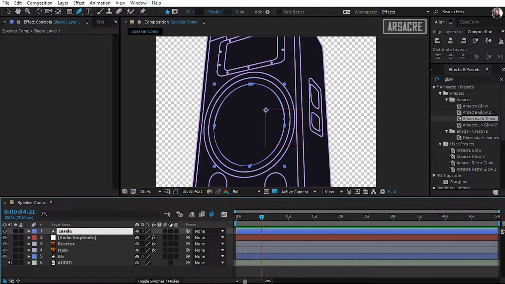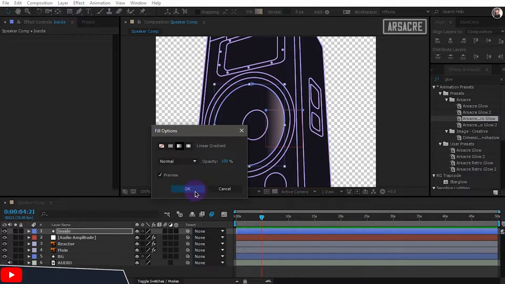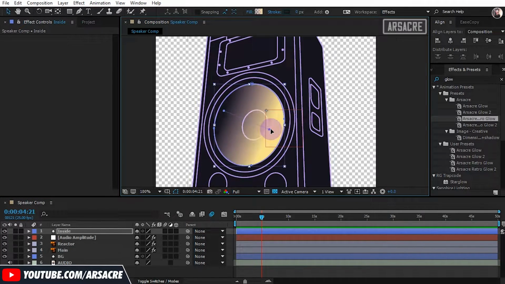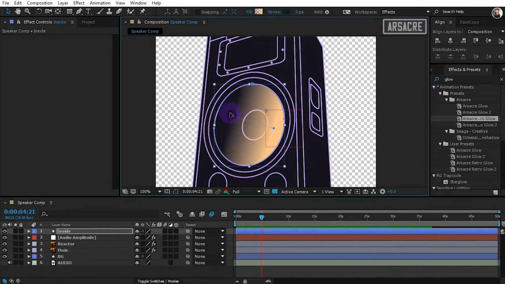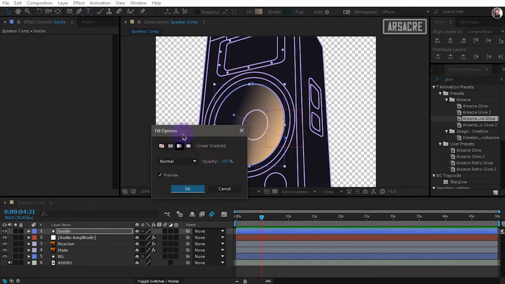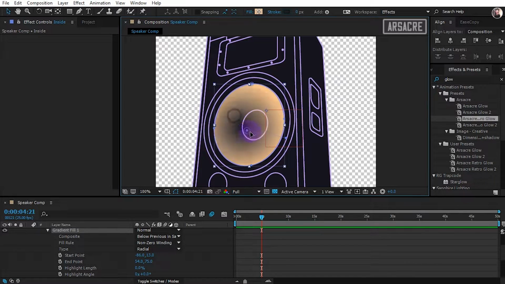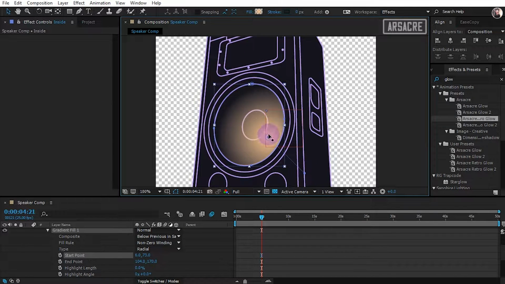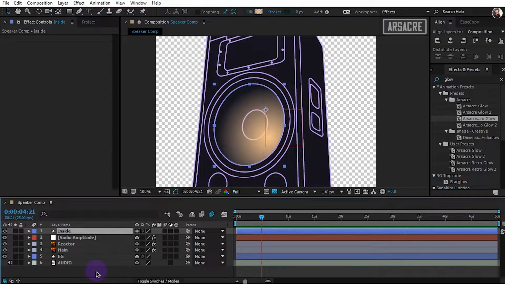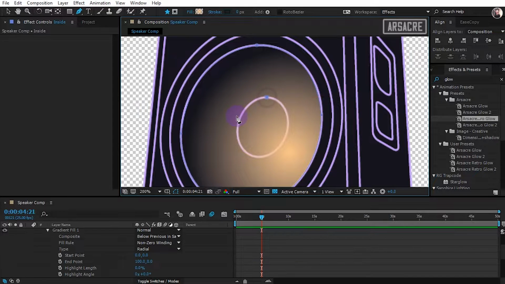Rename it as inside. While this layer is selected, click the fill text written here. Choose gradient instead of solid color. You can choose colors of your choice. Let's make radial gradient. Now make one more circle, following this small circle.